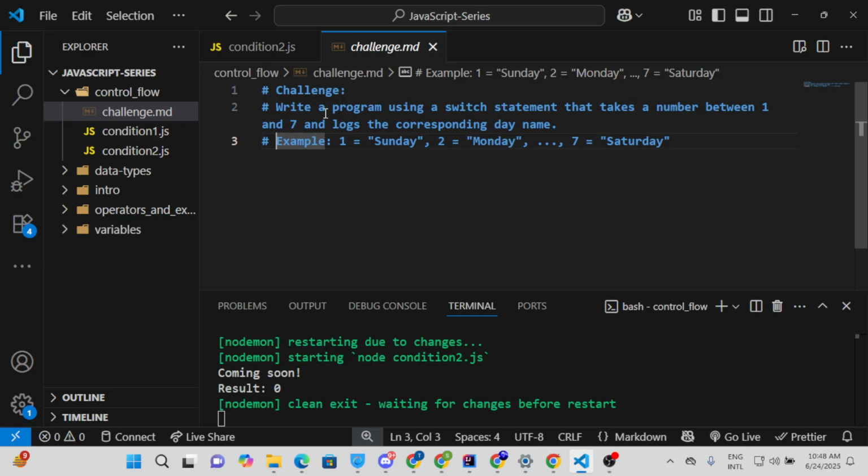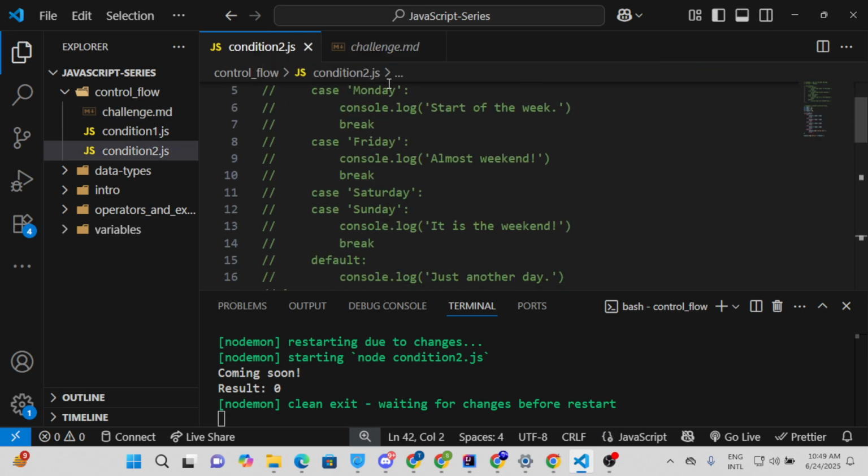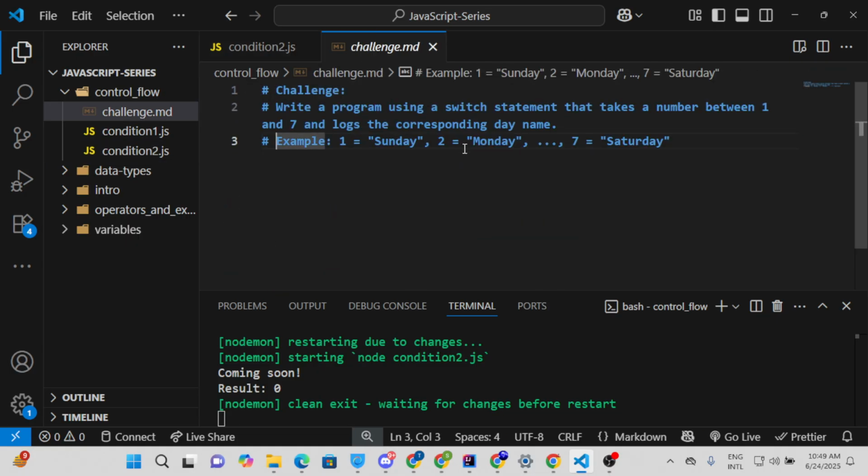The challenge is you should write a program using the switch statement that takes a number between 1 and 7 and logs the corresponding day's name. For example, if you have 1, the day of the week should be Sunday, 2, Monday, 3, Tuesday, up to 7, Saturday. So this is very simple. Again, you can follow the example from this video to execute this challenge.